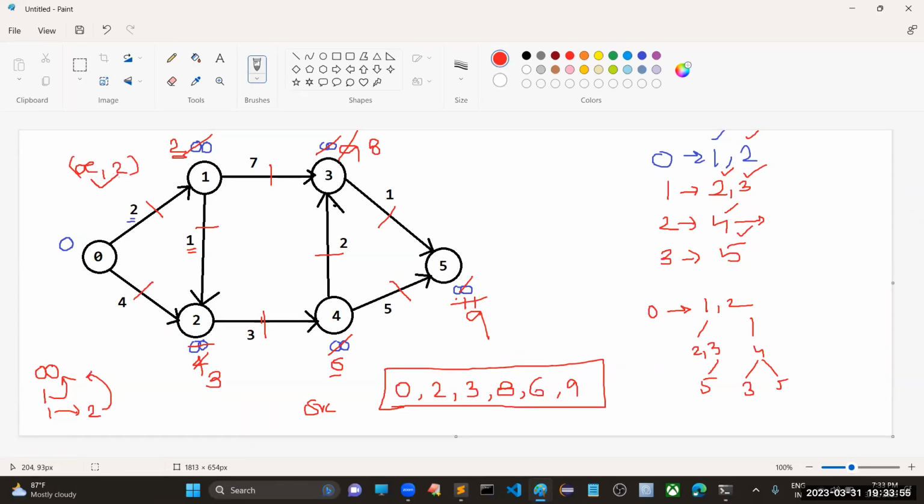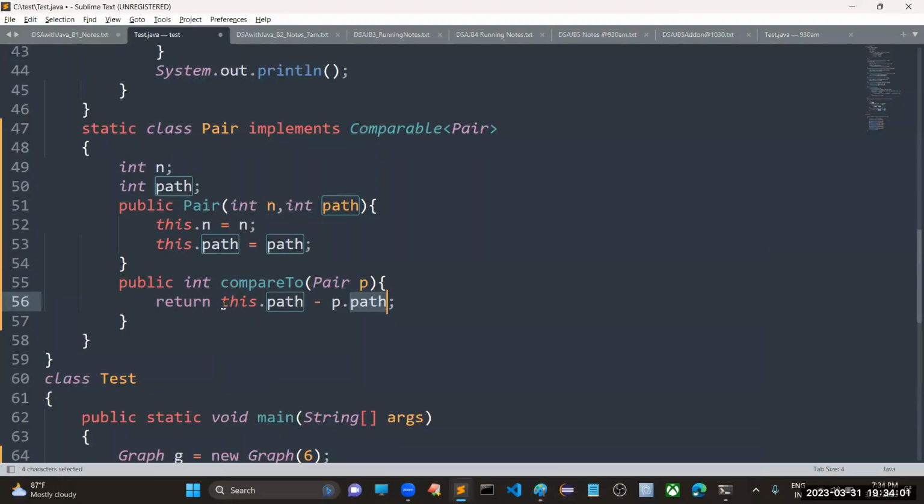Whichever is less, that one it is going to return. If I want the reverse, the longest path, then what do we have to do? p dot path minus this dot path, like that we have to get. Then it is going to return the longest path. Okay, now let us see how you are able to work with this.